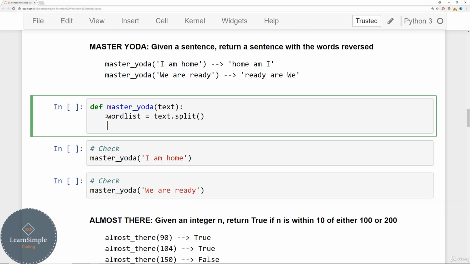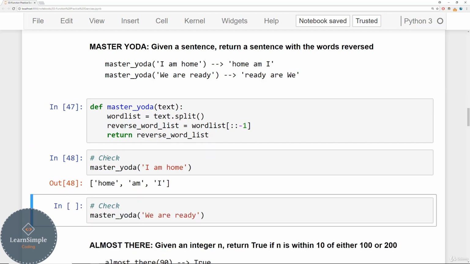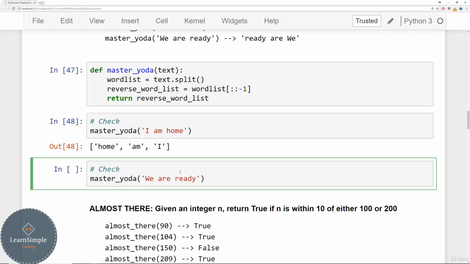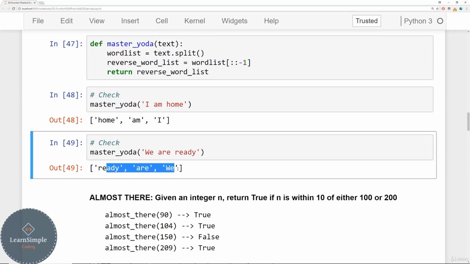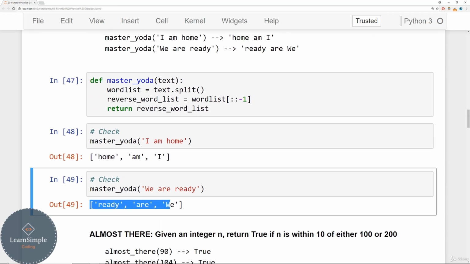I'm going to say text.split is the word list, and then I'm going to slice the word list in steps from all the way from the beginning to the end in -1, and that's actually going to be the reversed word list. Whoops, let's make sure we don't use a keyword there. Reverse word list, and let's return the reversed word list and see what happens. So notice here, I get back home am I, and then with Master Yoda, I get back ready are we. Now we do want an actual string instead of the list itself.